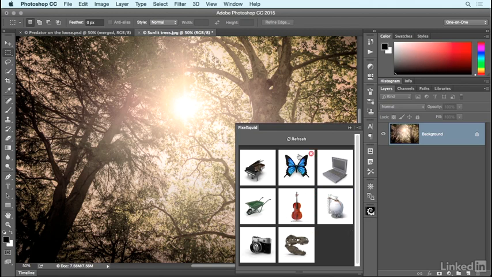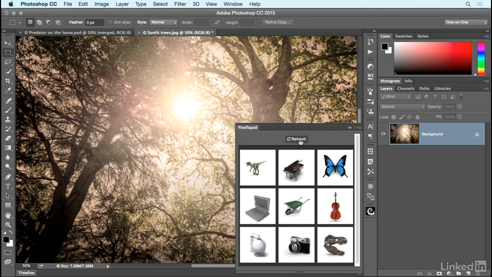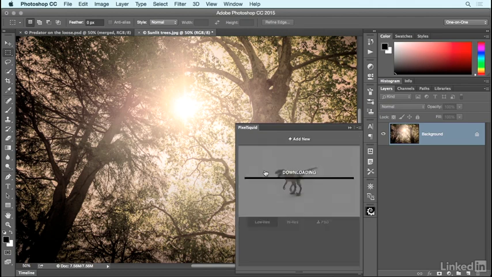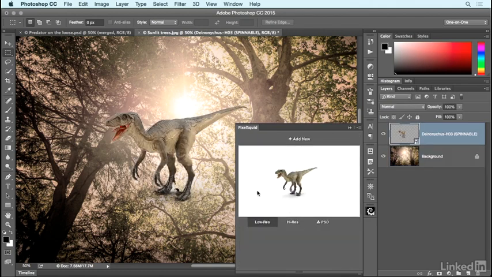In order to see that dinosaur, I need to click on a refresh button right there, and then he appears in the upper left corner, after which point I'll just go ahead and click on him in order to first download that object and then add it as a dynamic smart object. All right, now that's not necessarily the angle I'm looking for.